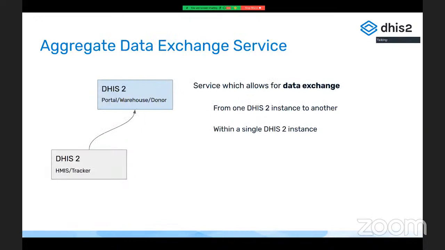Okay, so switching gears again, we're now going to talk a bit about integration and data exchange. In 2.39, we're introducing a new service called the Aggregate Data Exchange Service. This is essentially a service that allows for data exchange that could be from one DHIS2 instance to the other, or within a single DHIS2 instance. This is a built-in solution that hopefully should replace a ton of scripts that we know exist out there, and provides an integrated experience for moving data between DHIS2 instances and also within one, typically from individual data over to aggregate data.